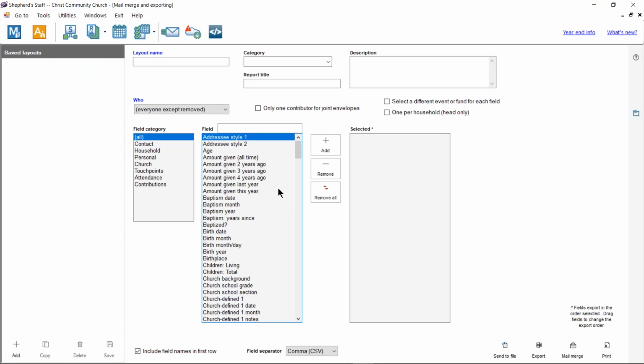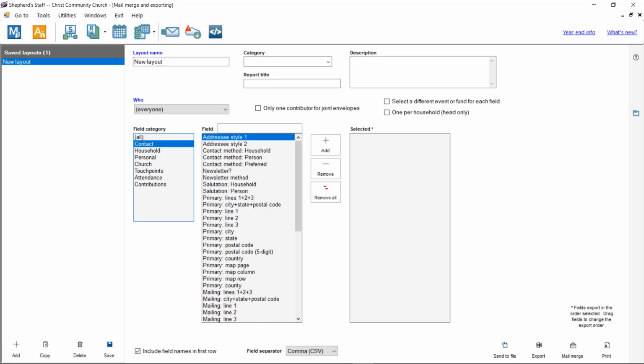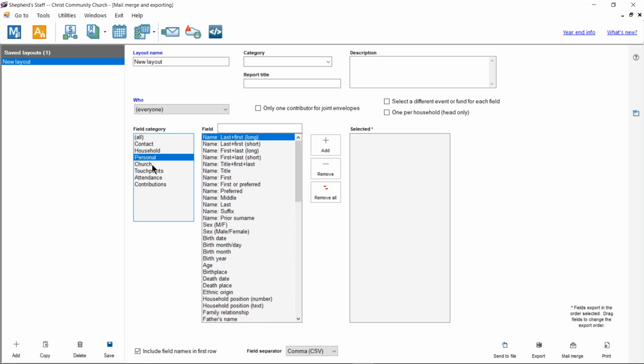With the Mail Merge window, you can create layouts and then save them to be used in the future. So it could be a new layout. There could be categories, report titles, descriptions. Most times when people use a mail merge, they're just doing form letters. So lots of times they'll go in and select an addressee, which is going to be naming information. When you're here, you can go through the different tabs.